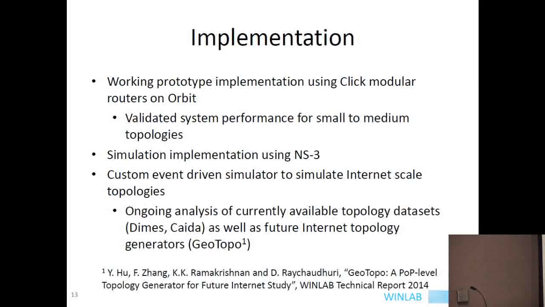It's very difficult to simulate 25K ASs or even try it out on Click nodes. So for scalability concerns, we do need to do some simulation of internet size using a custom simulator. We have also started looking at various data sets to find realistic topologies and realistic mobility patterns. So that's what we are doing now.